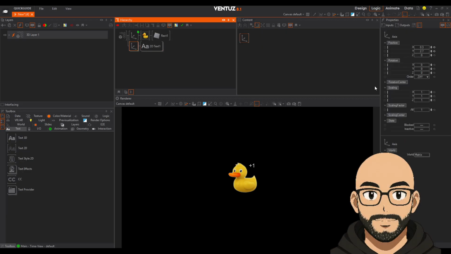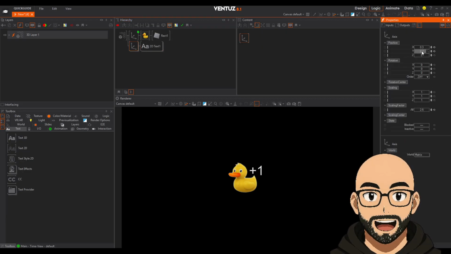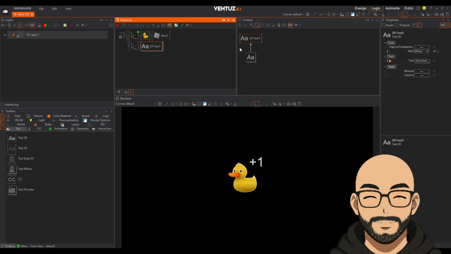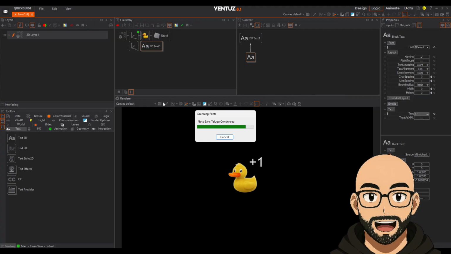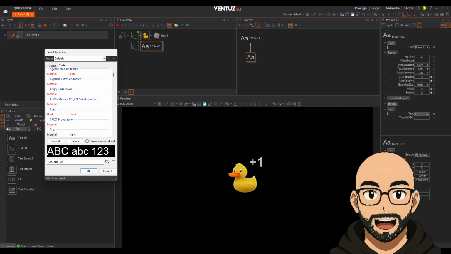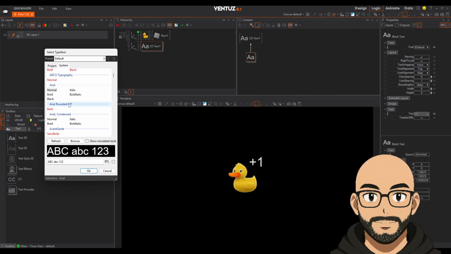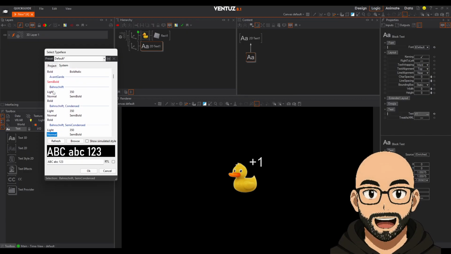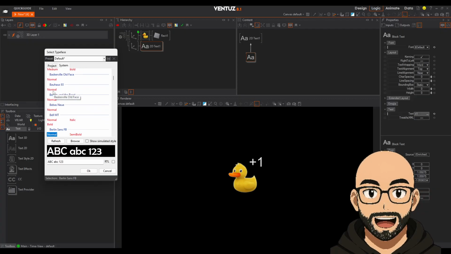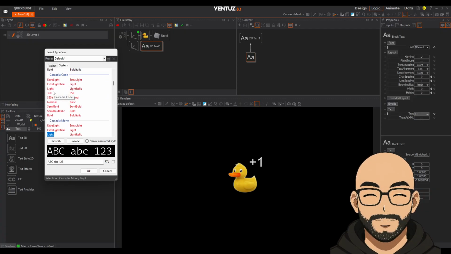Now you can make a better font, of course. So if you want to change the font, you can. You click on the font here, and you can go here, edit, and then you can go to your system font. So if you have a system font, you can scroll through and choose a font that you would like. It doesn't matter, to be honest.